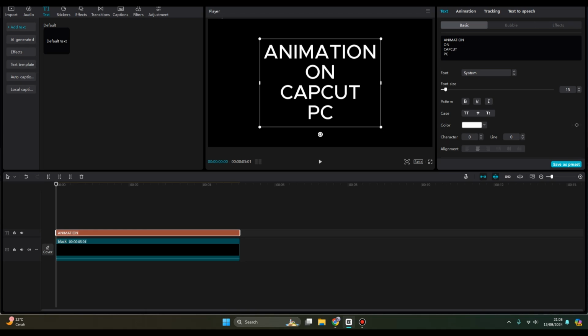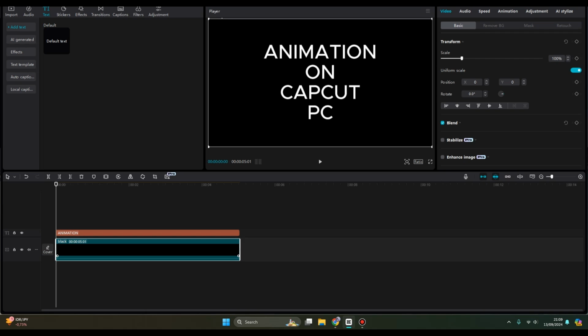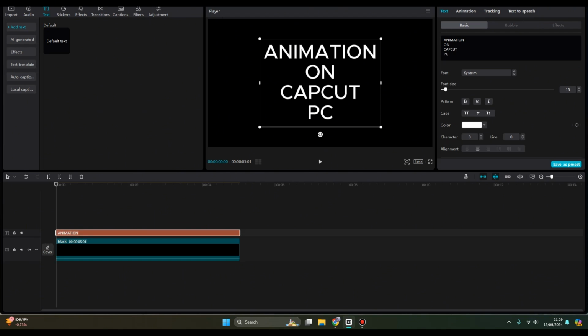On today's tutorial, I'm going to show you how you can create the text shifting animations on CapCut PC. So in here, I've already imported a black background and also written the text. You need to write the text vertically like this, word by word.